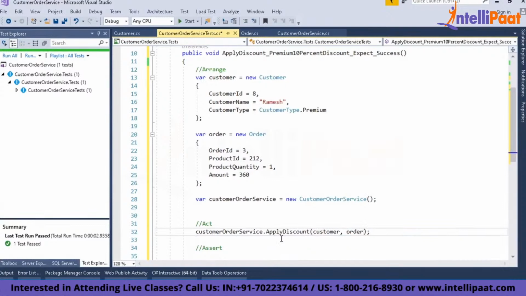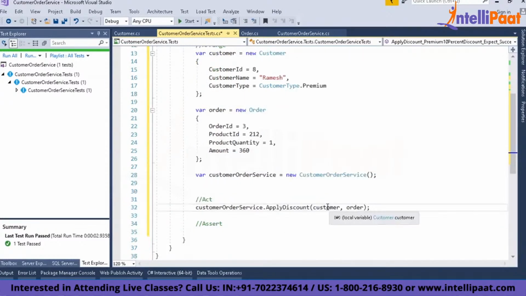Done. So when I call the method with these values, it will go and process, right? Then what should I test now? How will I come to know? Now I need to test whether I got the discount or not, because I am a premium customer now. So, whether I got the discount or not.